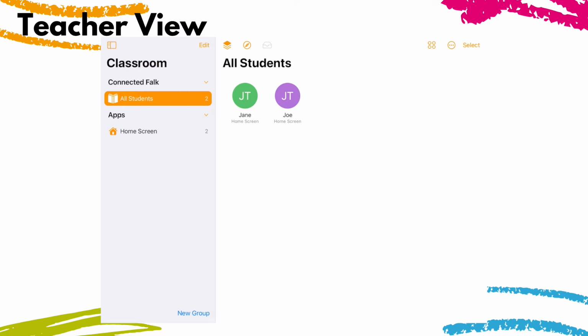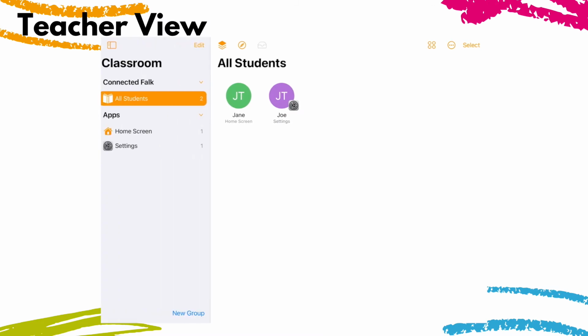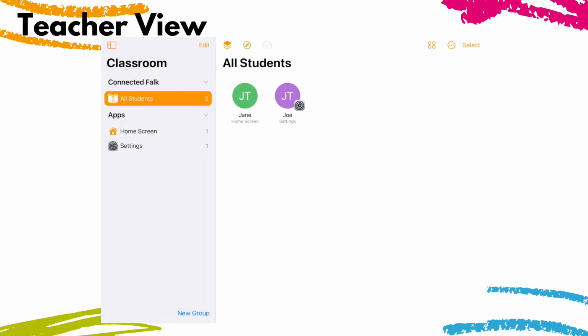So starting at the top left then, we have the toggle sidebar view. Now all of our groups are now in this grey sidebar, so you can see that we have all students and we also have the groupings based on the app that the student is in. Now if I want to get rid of this, all I do is tap on the little icon that toggles the sidebar on and off as so.